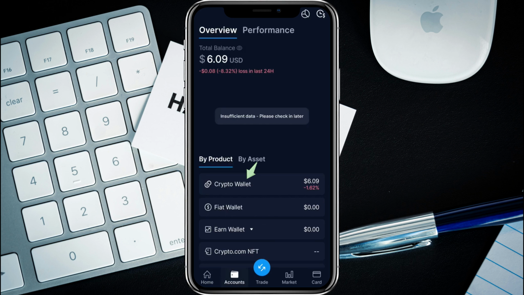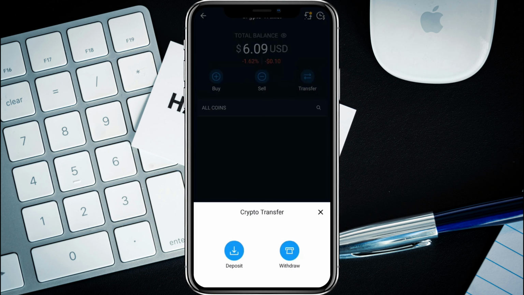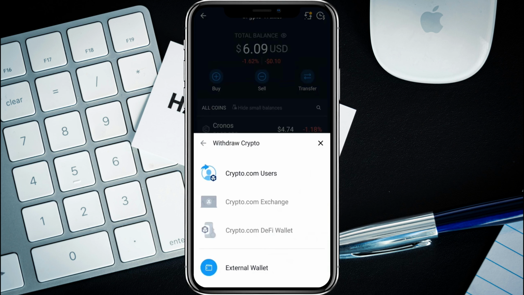This is where all your crypto assets are stored. Now, tap on the Transfer button. Since we're moving Bitcoin out of Crypto.com, select Withdraw from the options that appear. Next, choose External Wallet, because we'll be sending your Bitcoin to another app, which in this case is Cash App.